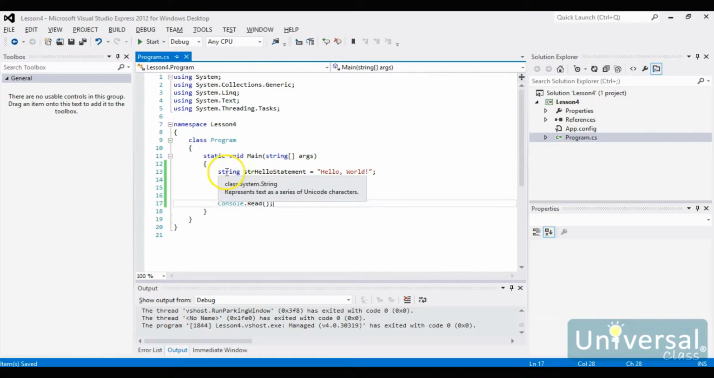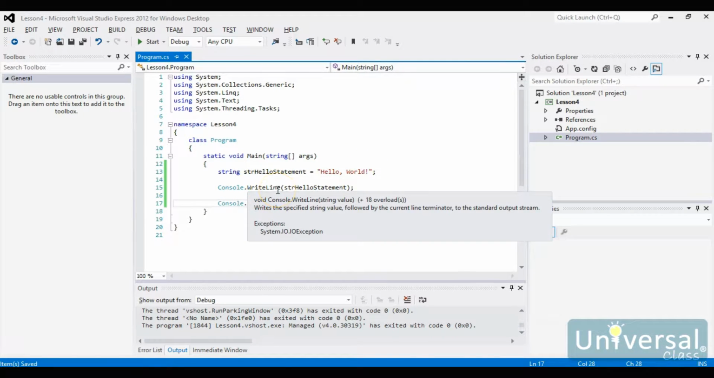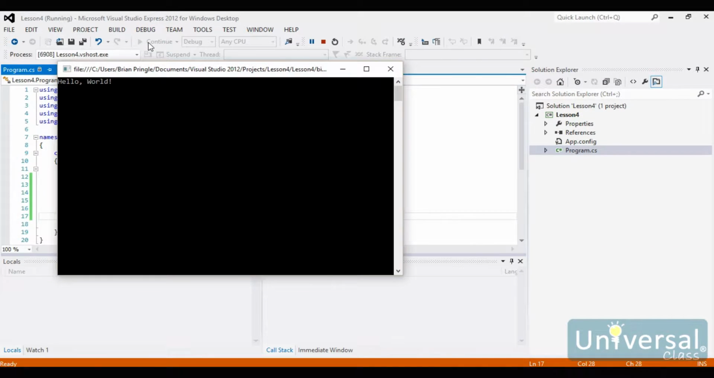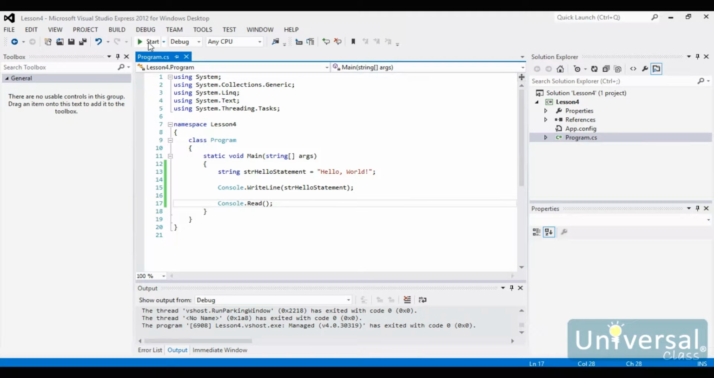So I declare a new string value called str hello statement, set its initial value to hello world in double quotes so that way it's a string. Console.WriteLine, so we're going to write this to the console. We're going to write str hello statement, and then pause at the end until I press enter. Alright, so we have our hello world. This is our basic application for any programming language. We always try to write hello world first just so you can see how things get written out to the screen. Now I want to make hello world on two separate lines.